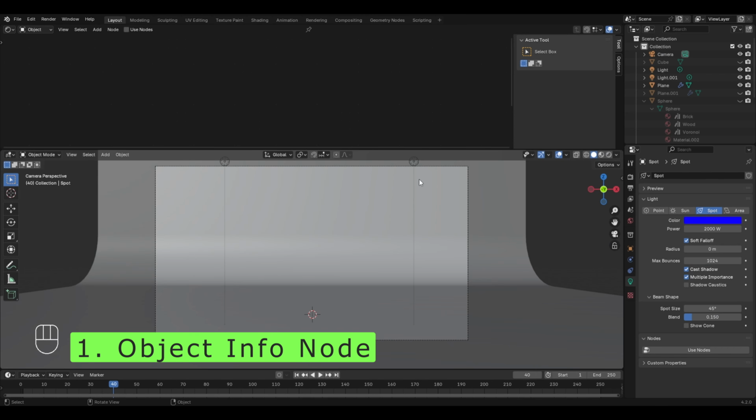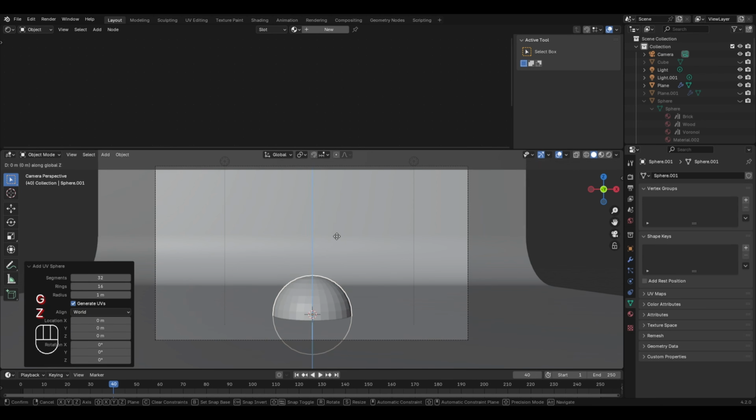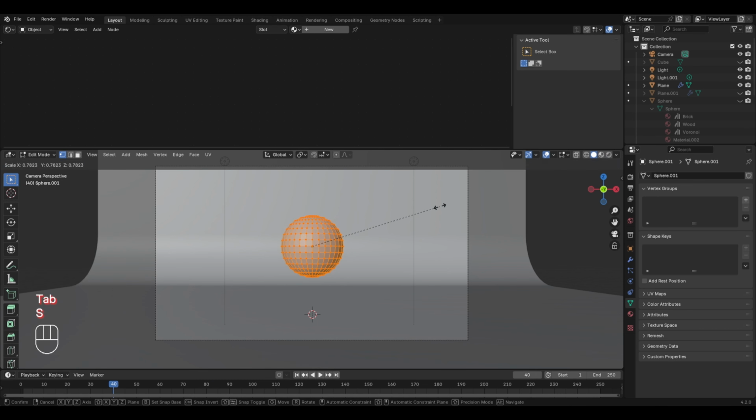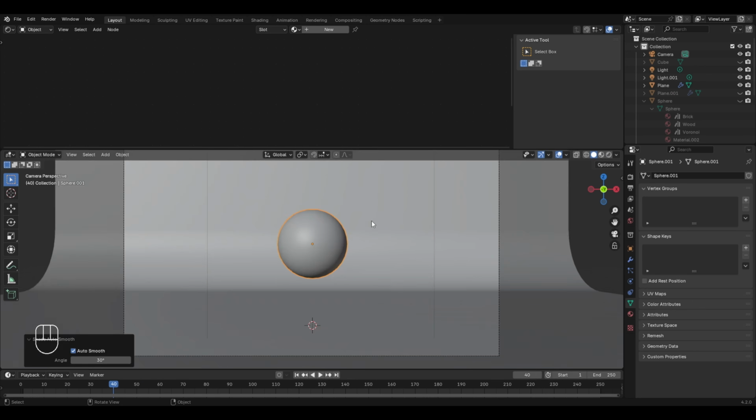To see how it works, let's first add some UV spheres in the scene. Press Shift plus A, then go to Mesh and select the UV sphere. Let's move it up in the Z axis and place it over here. Now go to edit mode and we'll scale this down like this and return to object mode. Now right click and apply shade auto smooth, and after this we'll be creating some duplicates of the UV sphere.